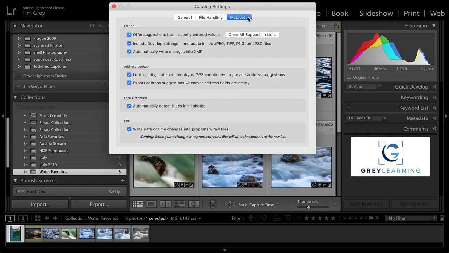But then more importantly, on the Metadata tab. Now, many of these options are just a matter of personal preference, so I'm not going to talk about those. I'll just mention a couple that I consider really critical. All of these are covered in more detail in my Configuring Lightroom course in the GreyLearning library, by the way, for those of you interested in more details.